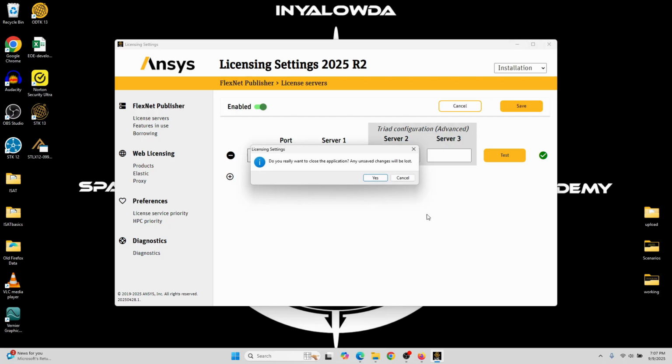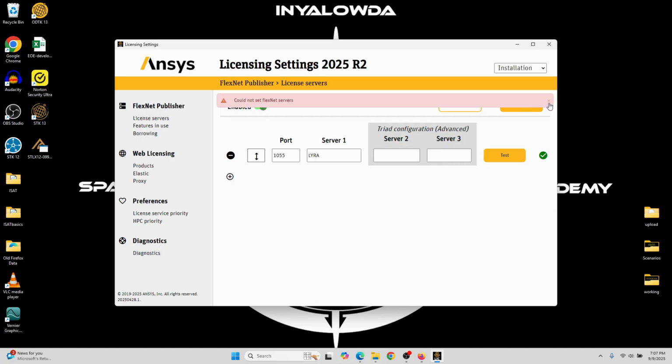I'm going to close these. Oh, do you really want to save? Let's see. It's telling me, do you really want to close the application? Any unsaved changes will be lost. I'm going to click cancel. Test. And I thought I could save, though it's saying could not set FlexNet server. I am online. We'll come back and double check that here in just a minute.